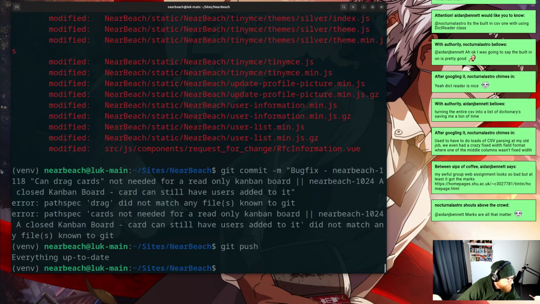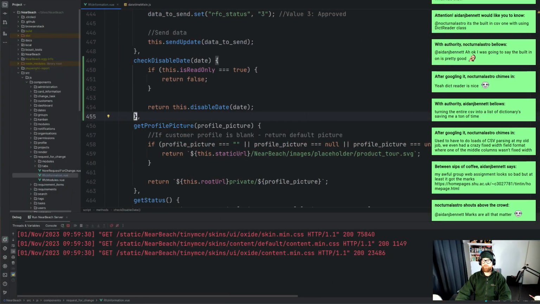Quickly, turning the entire CSV into a list of dictionaries saved me a ton of time. Fair enough. Used to have to load lots of CSV parsings at my old job. We even had a crazy fixed-width field format where one of the middle columns wasn't fixed width. My awful group web assignment looks so bad, but at least it got marks. I am just wondering, I'm pretty sure you don't want me opening that up on stream.